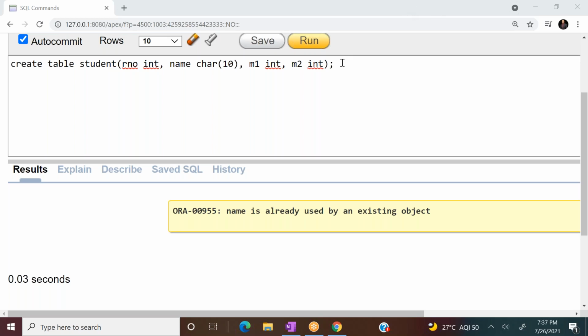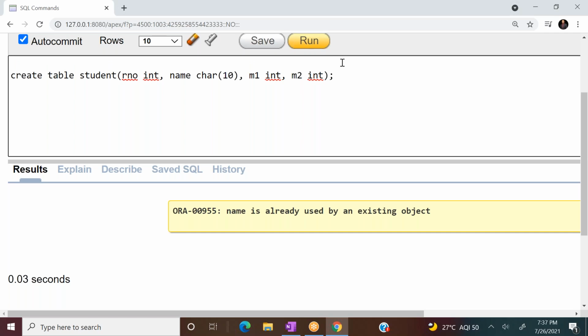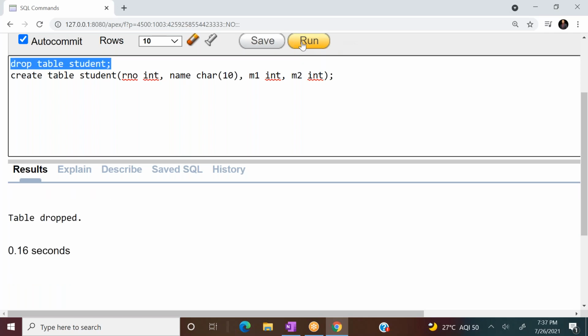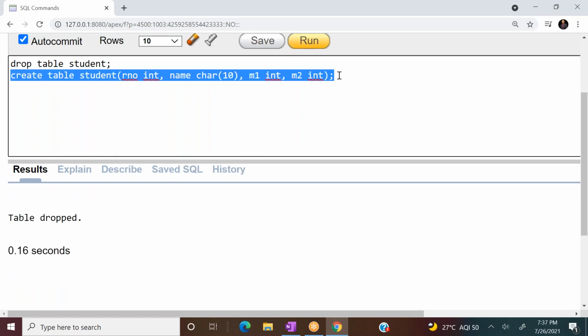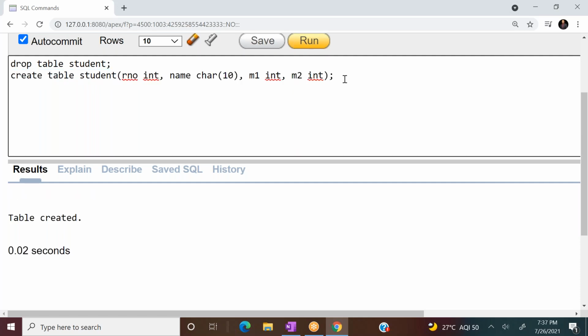So what I suggest is, first you drop the existing table with name student. How to drop? Drop table, and which table you want to drop? Student table. Okay. Now the table is dropped. Now I'll create a new table freshly. The table is created.